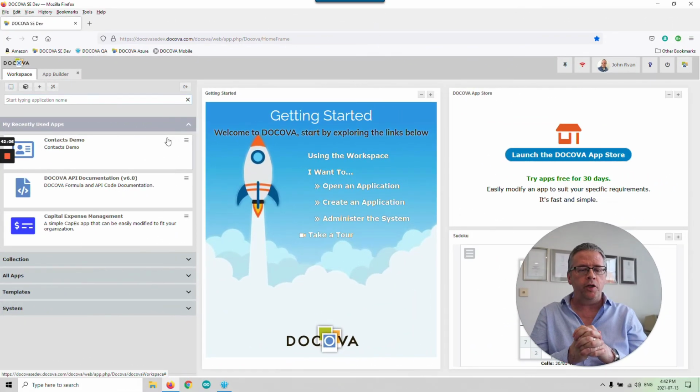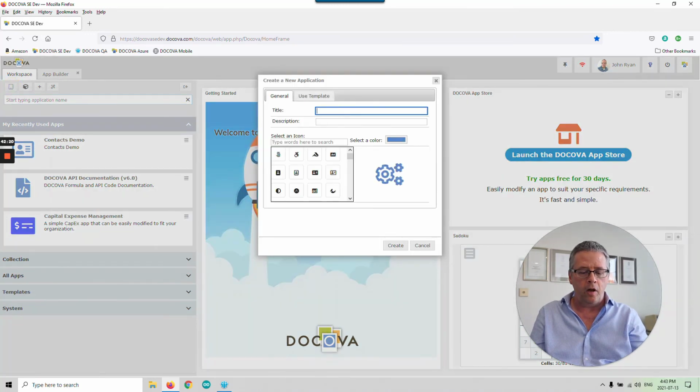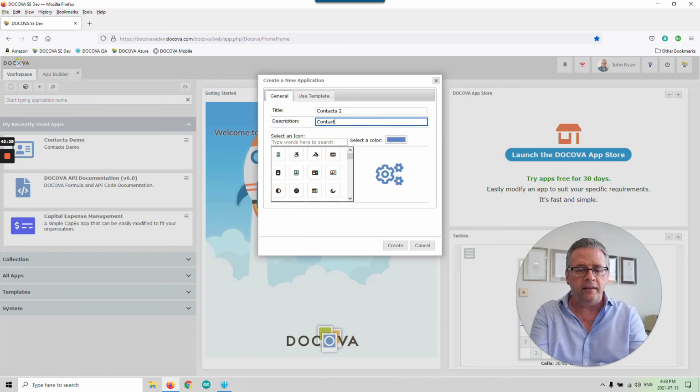So now what we're going to do with our Contacts Demo application that we created is create another contact demo app using that Contacts Demo app as a template. So here we go. We're going to create a new app. We're going to call it Contacts 2, from Contacts Demo, just to show that.